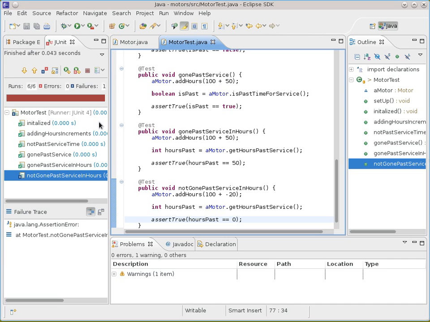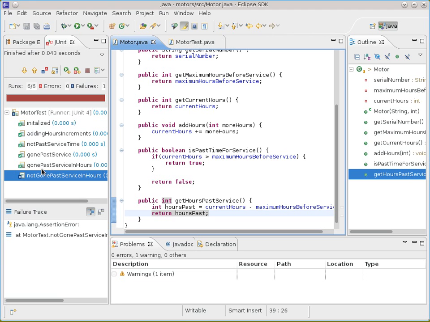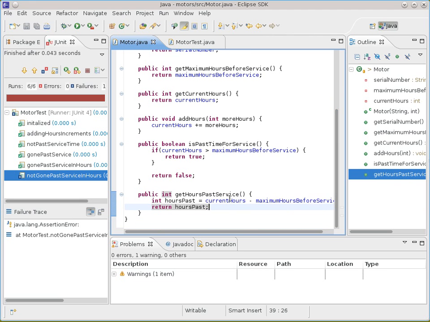Okay? So now that means that we've got the regular case fine. We know what happens if it's gone past service. So what would we do if it's not, and how would we fix this?